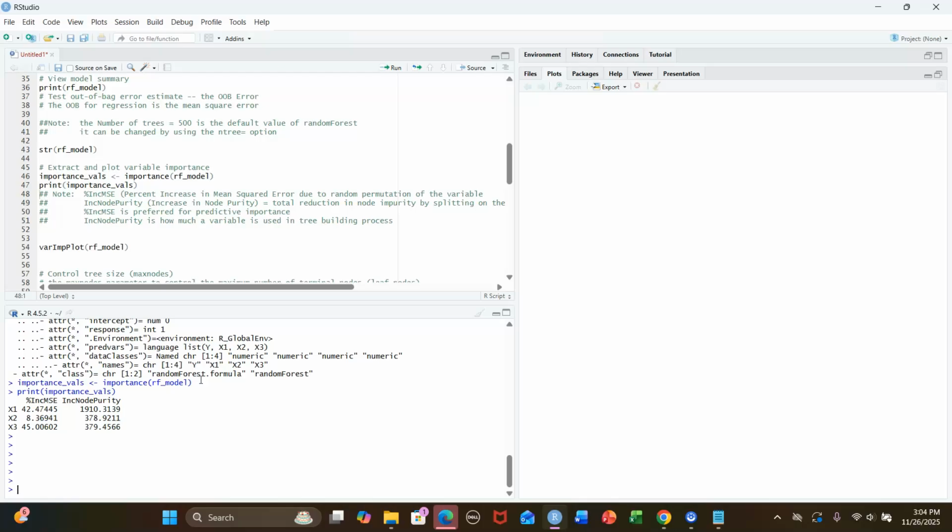You can see there are two columns. One is the percent increase in the mean square error. The other one is the increase in node purity. The percent increase in MSE is the percent increase in mean square error due to the random permutation of that variable. And increase in node purity is the total reduction in node impurity by splitting on that variable.